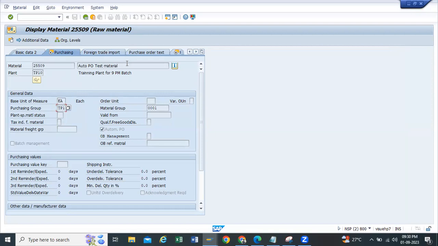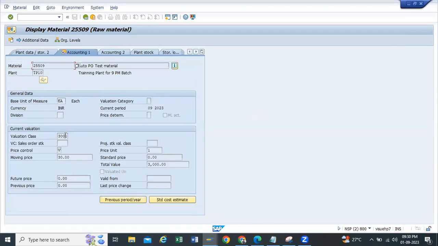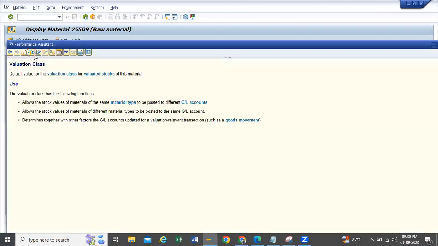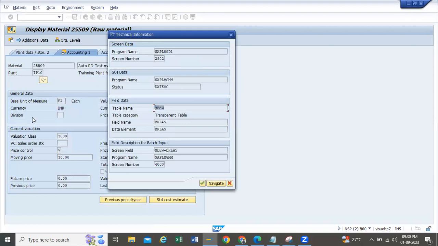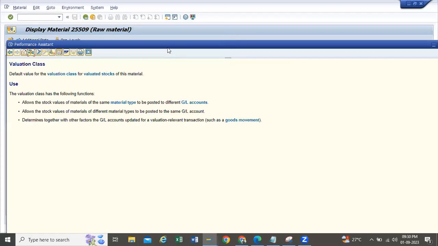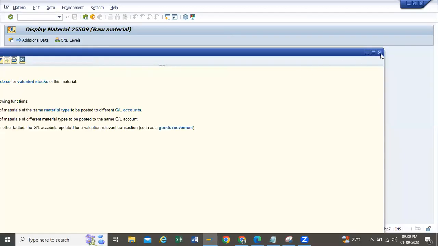Then again, we can go for the accounting last. There the accounting valuation class will be stored. So one step at a time, we can see here. In which table? MBEW. Someone is saying that, no? MBEW. The valuation class will be stored in the table MBEW. Clear? In that way, all of you can check where the data will be stored.